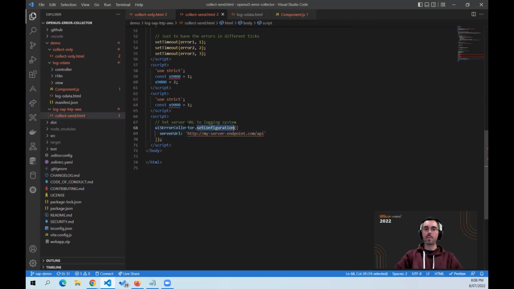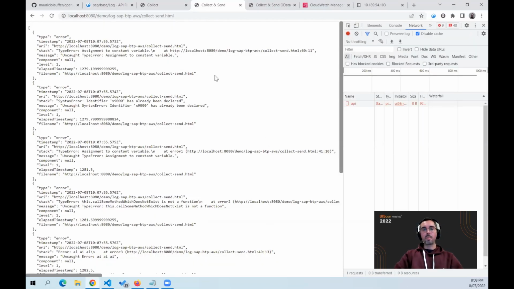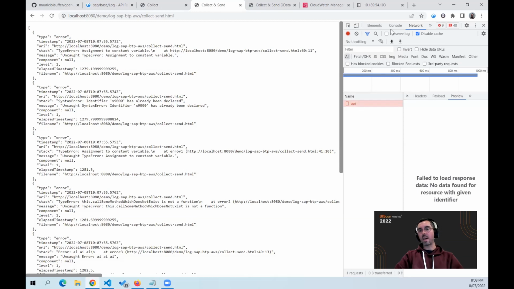So just setting the configuration for the library and setting my endpoint, setting what is my API, which is going to receive all the logs, right? If I go back to the application, then I can see, okay, I have a new request sent from the page. And then this is sending to whatever I have defined.